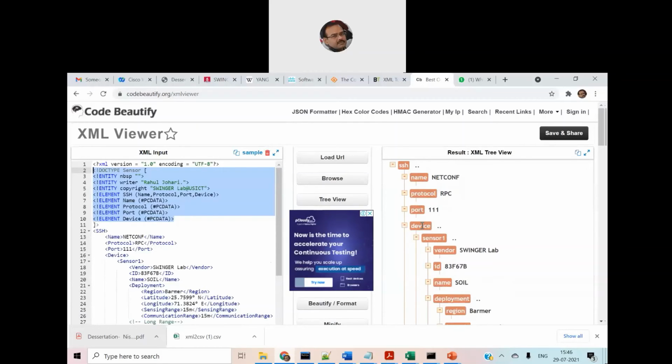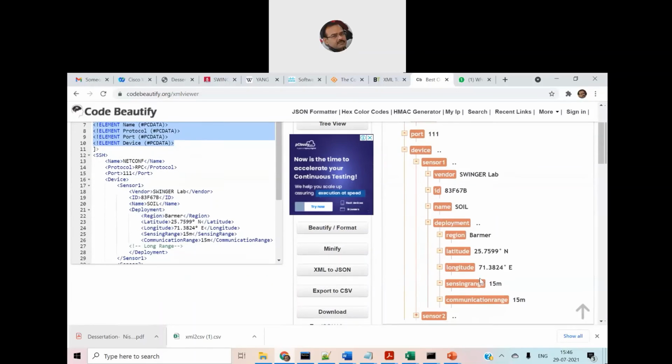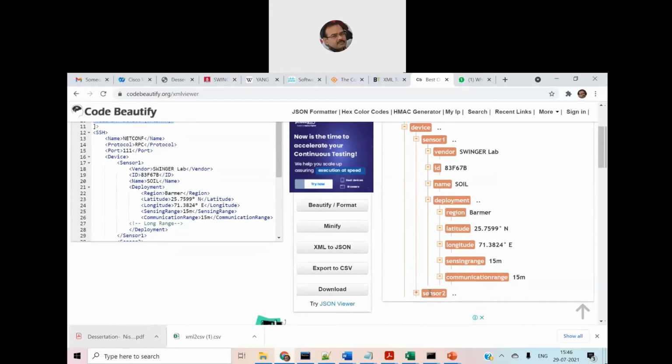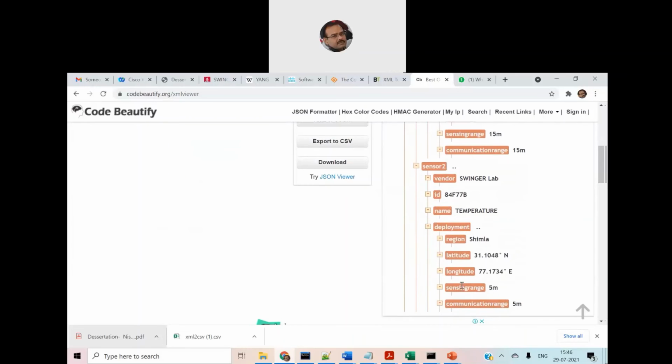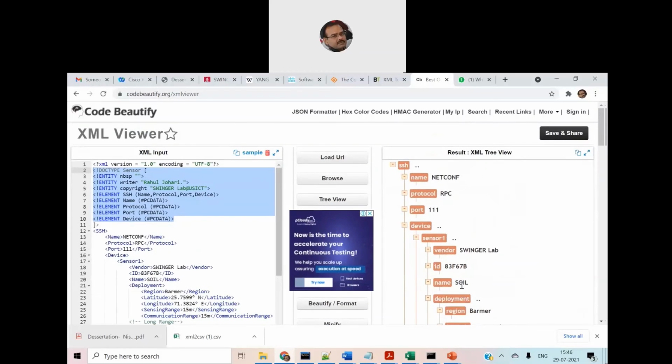111, device, sensor. You can expand or compress it as per your requirement. So if you want to have the information about a specific sensor, you can click on the plus button, expand it, and it will show the information of vendor, ID, the name, the deployment, region, latitude, longitude, sensing range, communication range, and then you can expand sensor 2 to see more information about the XML tree which has got generated. So vendor name, ID, name, deployment, region, latitude, longitude, sensing range, and so on and so forth. So this is how the result gets displayed by the XML viewer.